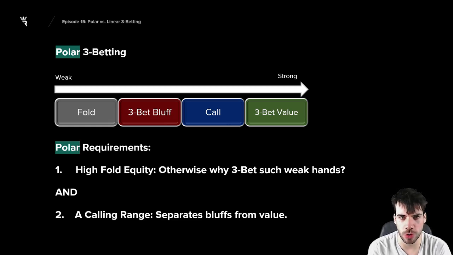Therefore, they would otherwise be folds, and folding is 0 EV. So if their 3-bet EV is very high, the EV gain is 0 plus whatever that is. It's quite a lot. They're gaining by not folding. If a hand is already really high EV as a call, it won't gain that much EV by being turned into a 3-bet bluff. This is how the polar logic goes. It does require these two things, high fold equity and a calling range, to separate the two parts.